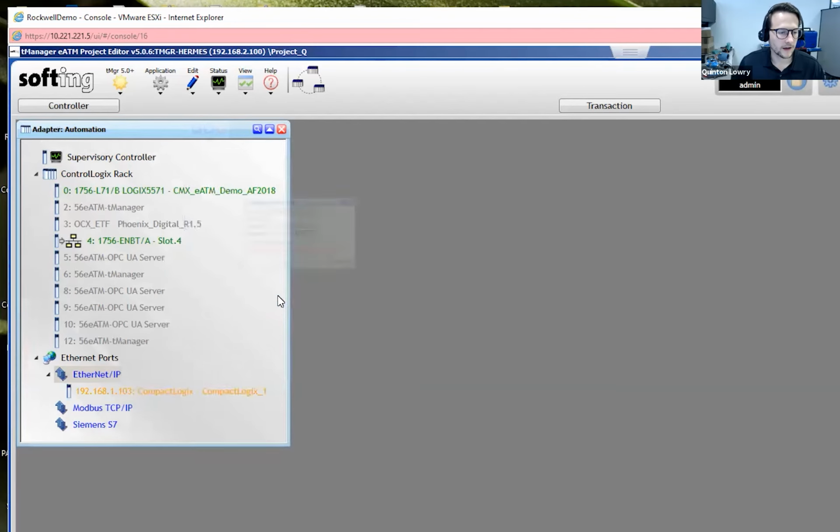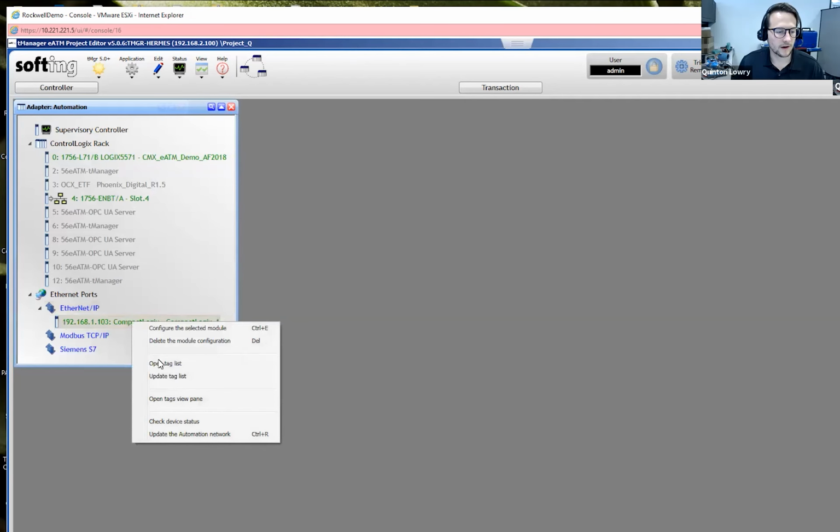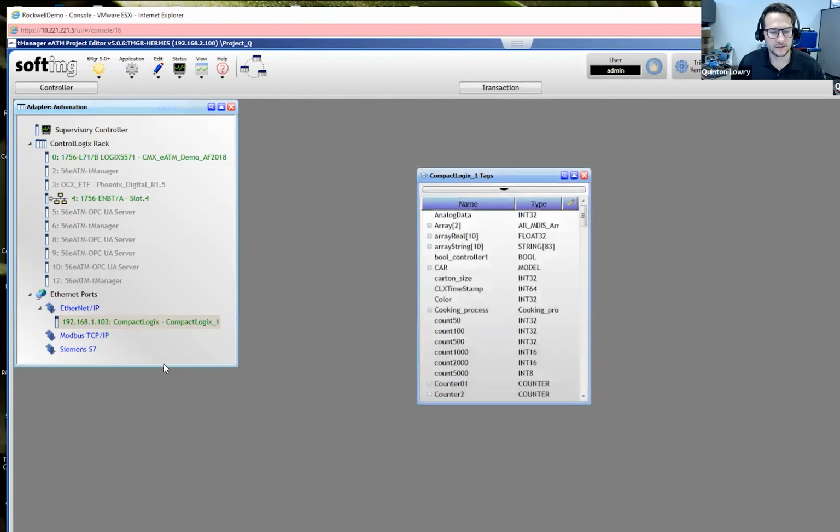Hit OK. It turns green and you can simply right click it and say open tag list, and you have connected to that controller successfully.